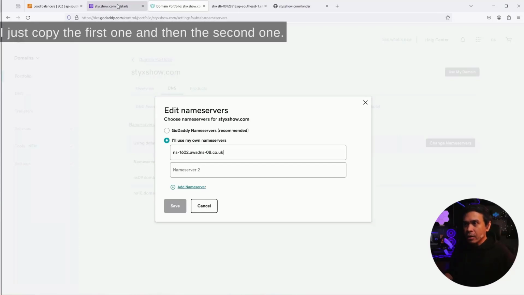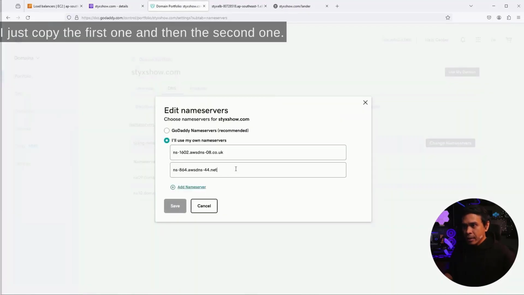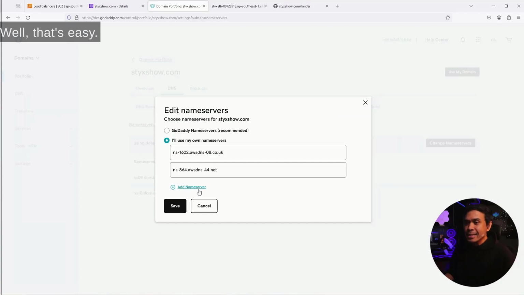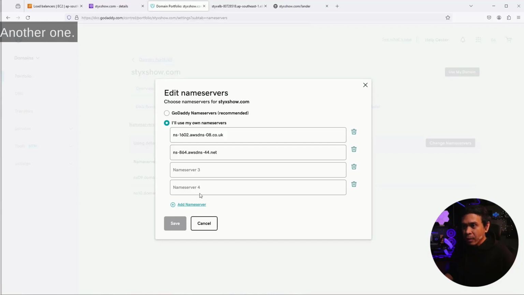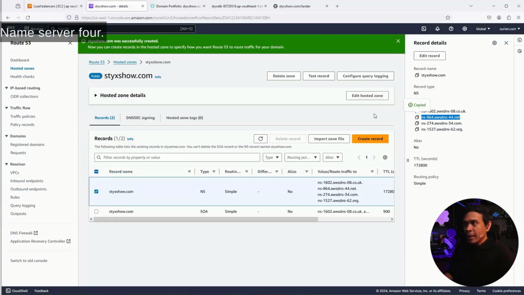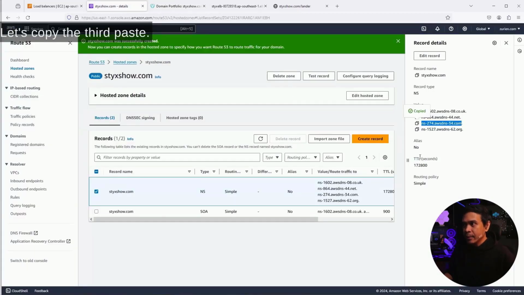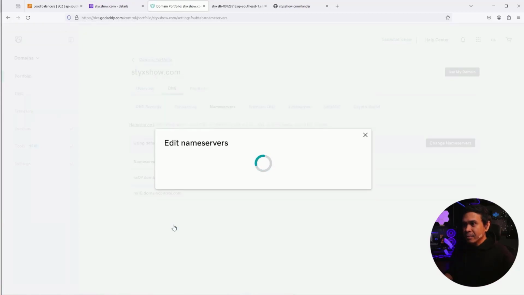I just copy the first one, and then the second one. And how about the third and fourth? Well, that's easy. All we need to do is click add name servers. And as you can see, we have the name server 3, another one, name server 4. Let's copy the third, paste, and the fourth as well. Paste. I'm gonna click save.